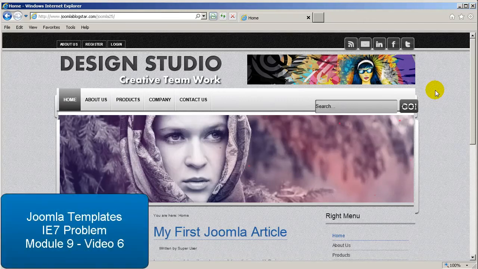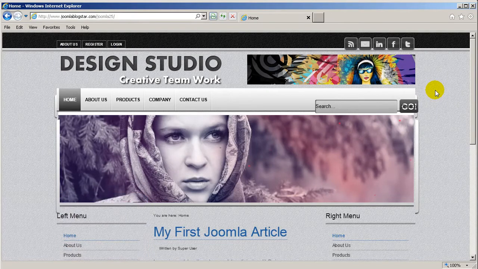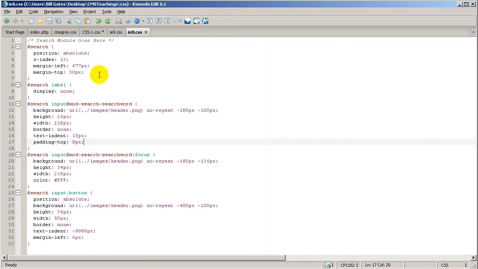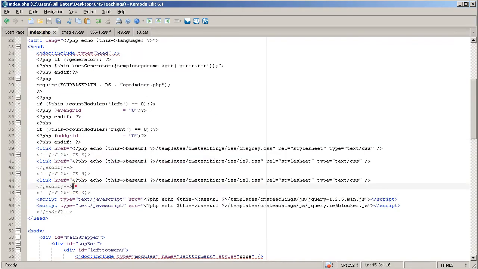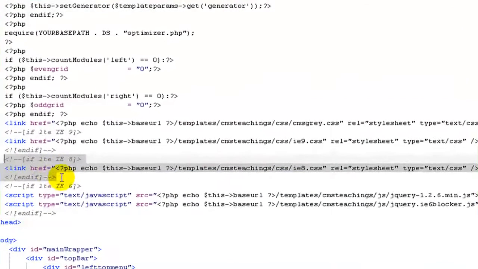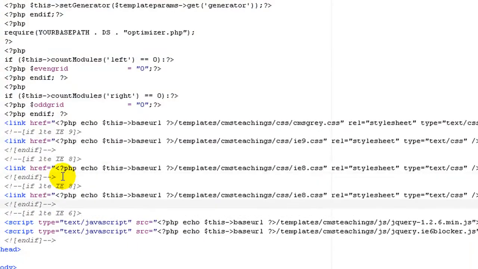Let's go and start fixing all these messes. You can see this is what you are going to have when you are browsing with Internet Explorer number 7. Now the first step, remember, you will need to modify the index.php, okay? We are going to copy all this, Ctrl C, and then down here Ctrl V. We are going to change the 8 to 7 and the 8 to 7.